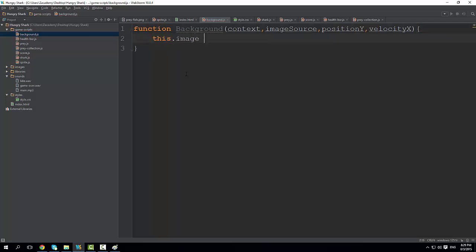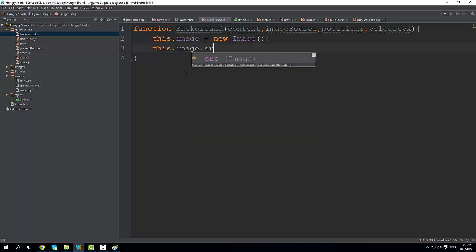Okay, this.image equals new Image, the same as what we've done with the shark and the prey. This.image.source equals image source, which we are gonna apparently give from here. This is weird because different people were writing the classes. So at one point we just give them inside here, just a value, and in some classes we just give them from the constructor, which is a bit weird, but I'll just stick with it. And we can change it after.